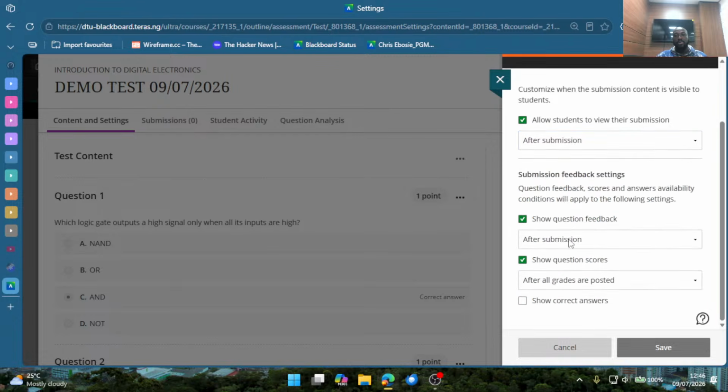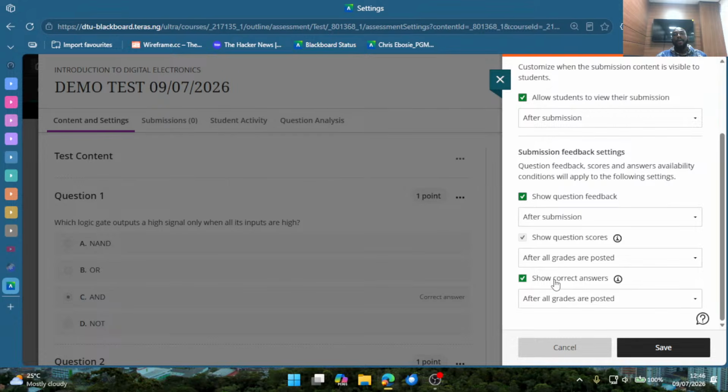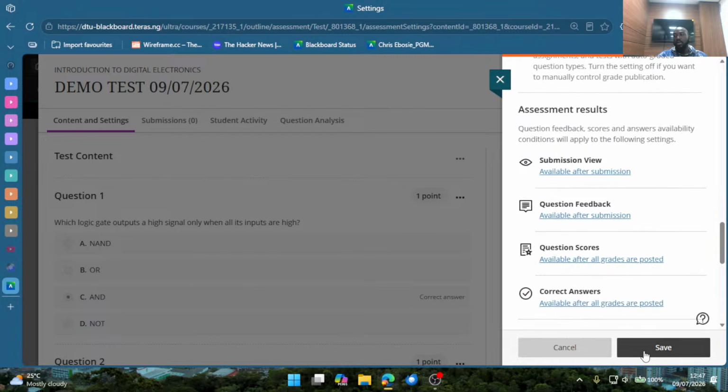You have the other options here. Do you want to show question feedback? Do you want to show question scores? Do you want to show correct answers? This is important because if your students take the test and fail some questions, they should be able to know which questions they have failed. You don't want the situation where students fail a question and don't know which one is the correct answer. They just know that they failed. You want them to learn the correct answers and also use them to practice going forward. That is why you should always make sure show correct answers is enabled. It is not on by default. It is up to you, the lecturer, to turn it on or turn it back off.